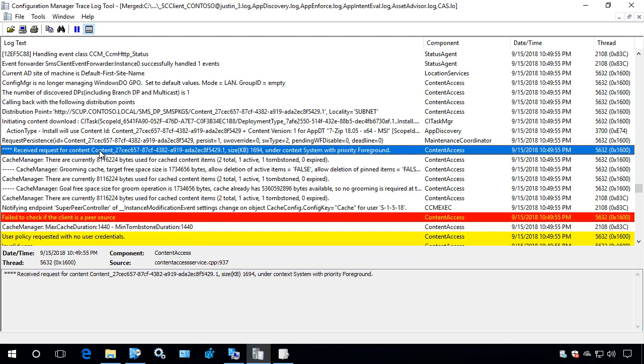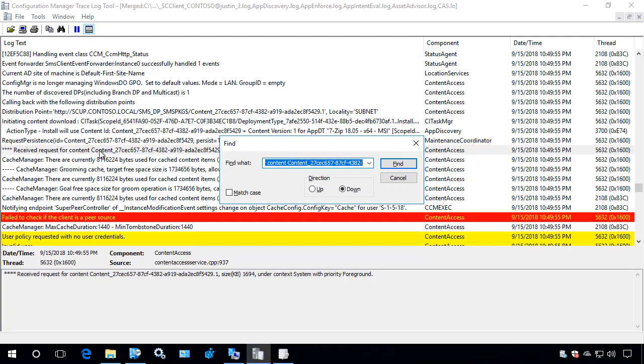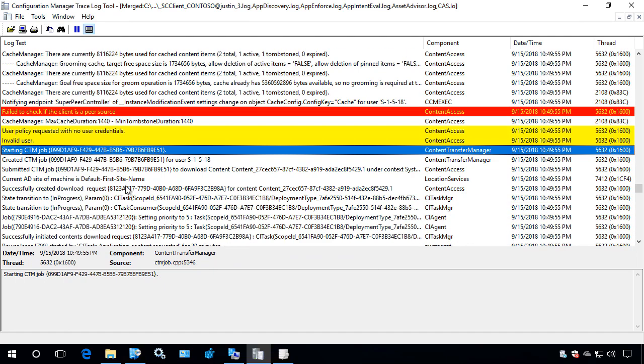Once we determine the content that we actually need, the next line that I'm going to look at here is our content transfer manager, which is actually going to start a download operation for BITS. We're going to see that that's going to kick in and say, hey, I need to download some content, and that's going to initiate a session for BITS that's actually going to perform the download.